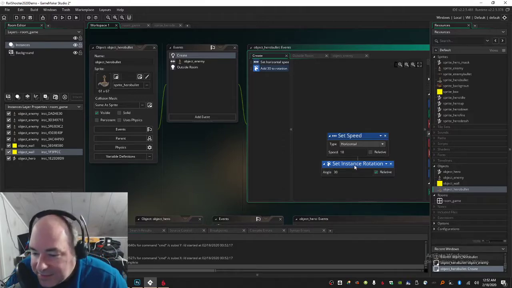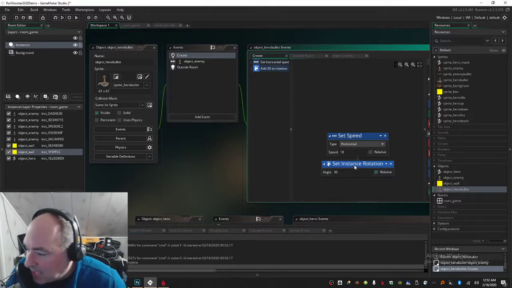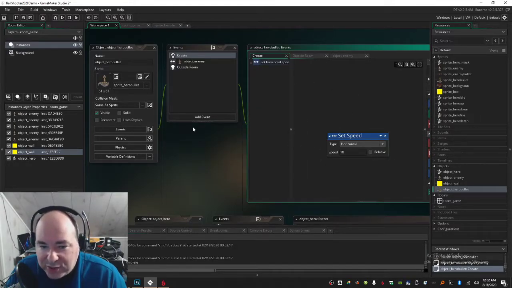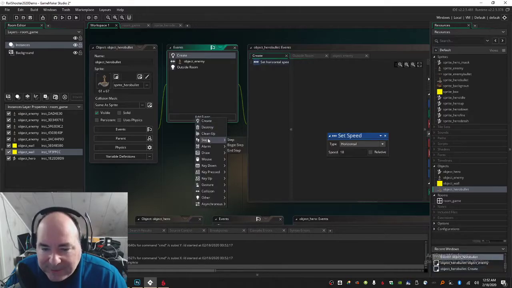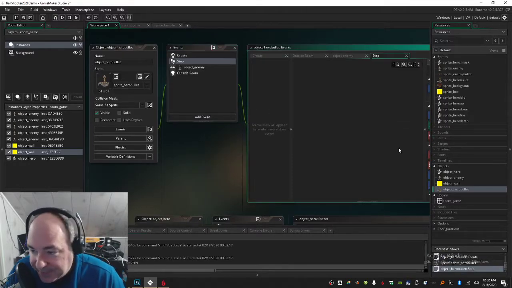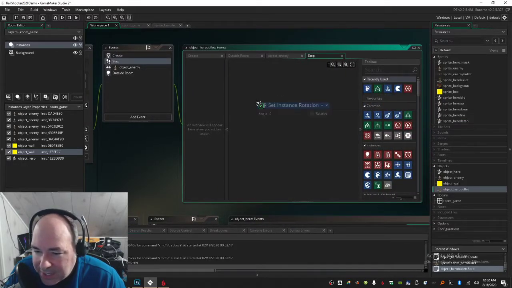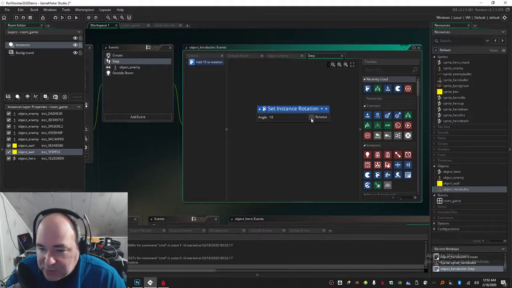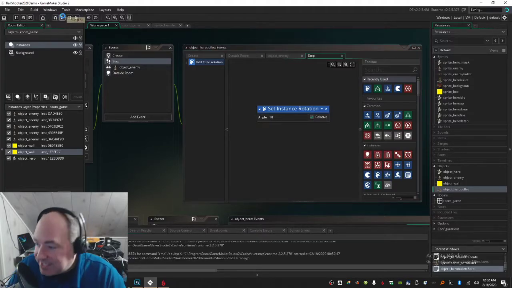Duh. Silly. I only rotated at the beginning. I don't want to rotate it at the create event. I want to rotate it at the step event. I want it to be rotating constantly. Duh. Sorry about that. See, I make stupid mistakes, and I figure them out, and I don't feel bad about myself. So I'm going to come over here and say 10 degrees relative. And now every step it's going to rotate.